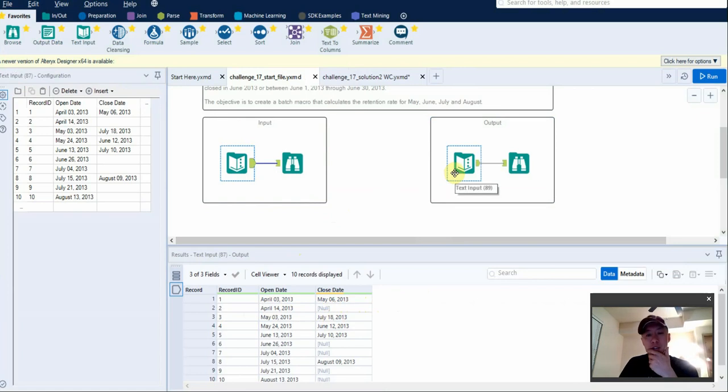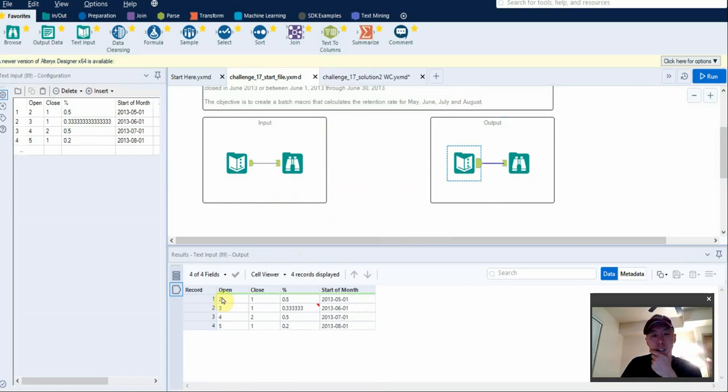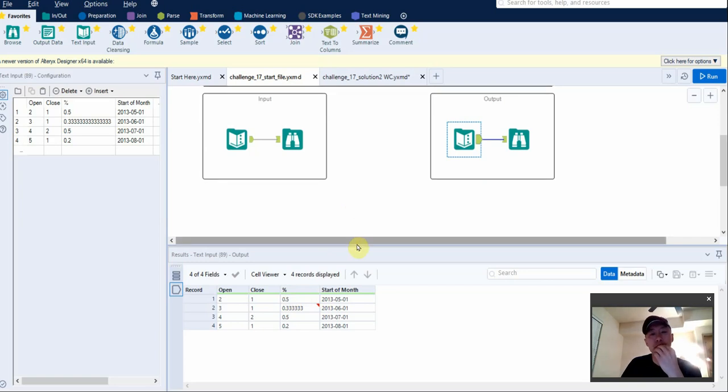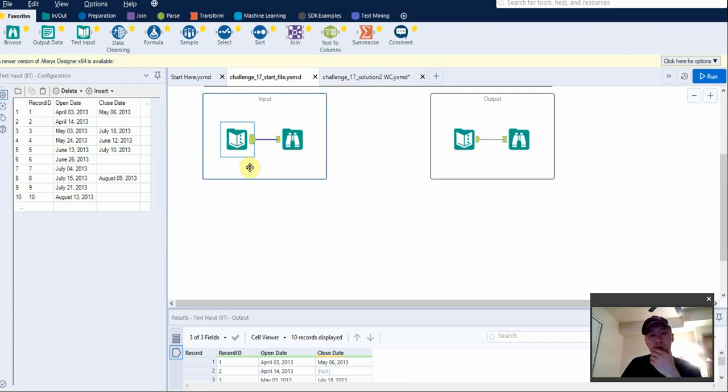And so let's look at the results and get an idea of how they want this delivered. So we have these three fields, and they want us to simply sum up the number of open accounts, closed accounts within the month, and then of course the retention rate, okay? So looking at this, it looks pretty straightforward, it looks pretty simple.